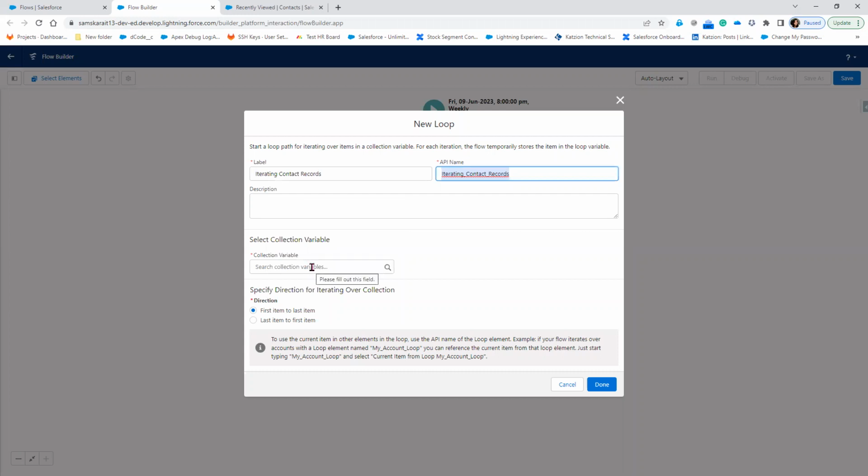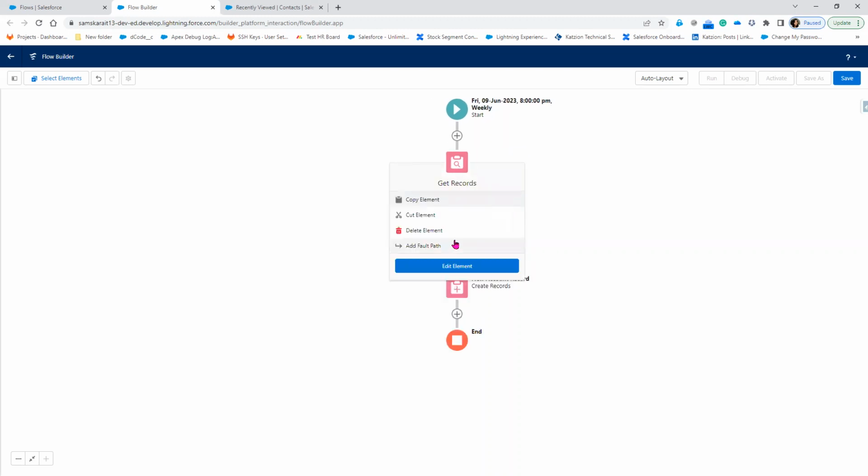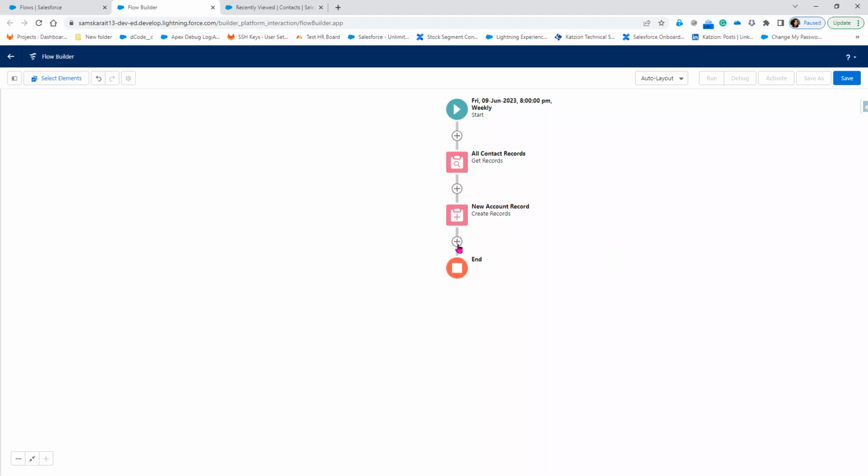Now here, what is the collection variable? You need to give the collection variable from wherever you are getting it, here, all contact records. If you do not have this element, you cannot pass the collection to the loop. If you are using the loop, then you need to pass a collection. Collection data you will get from Get Records. In the scheduled flow, you just have an object that you are mentioning, right? So if you want collection data to be there, then you need to create a Get All Records. Now here I'm using the loop.